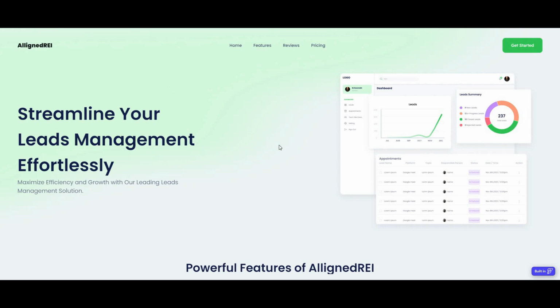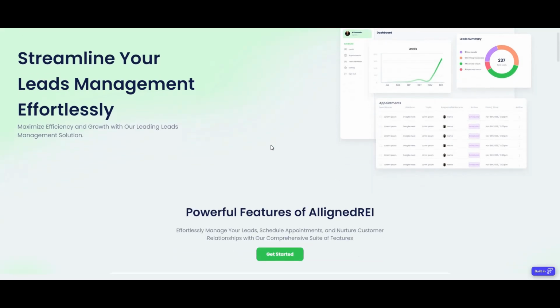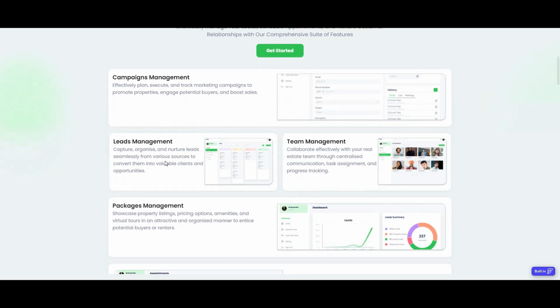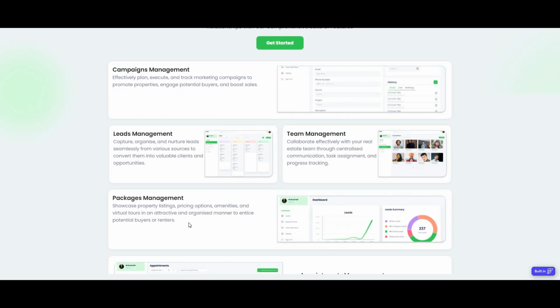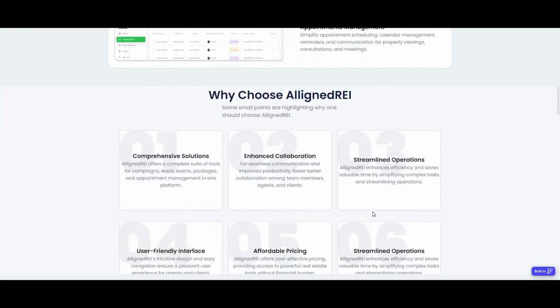As you can see here, we have the landing page of AllignedREI, and as we scroll down we can see the powerful features AllignedREI has, which includes the campaigns management, the leads management, the team management, the packages management, and the appointments management as well.